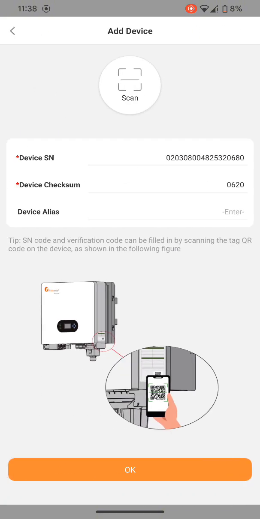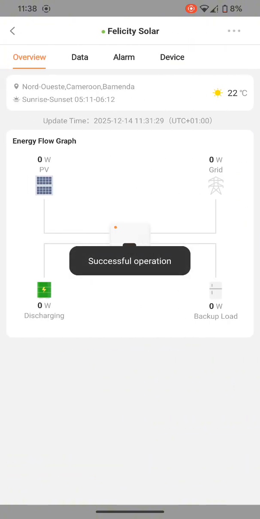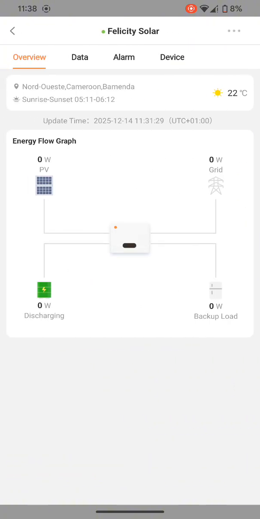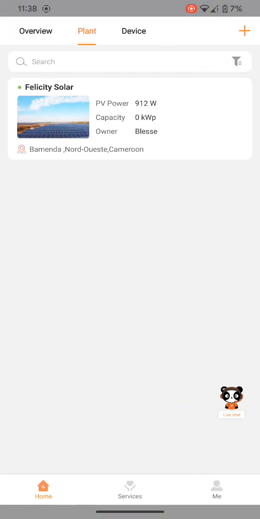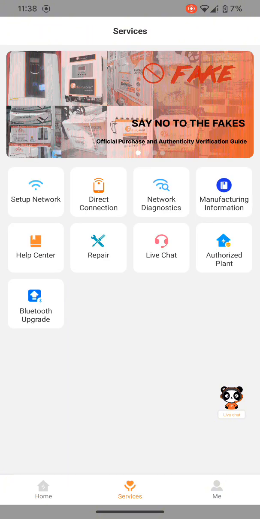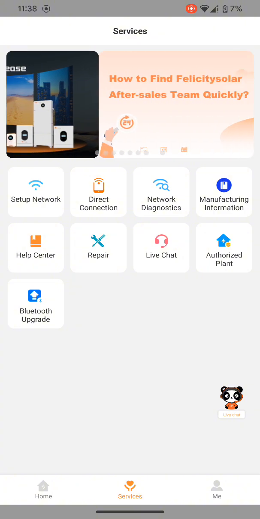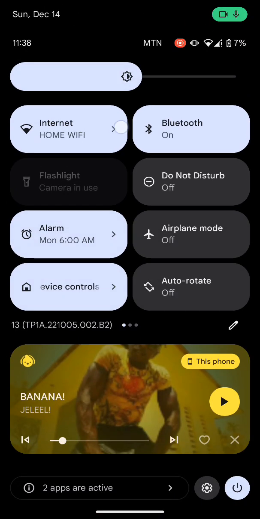There is a corner beside the inverter where you will have to scan. You scan the one up. When you scan the one up, it is going to give you the inverter characteristics, and you will see that a device has been added. Now to go ahead with this system, you will have to connect it to the internet. So you will go to services and click set up network.